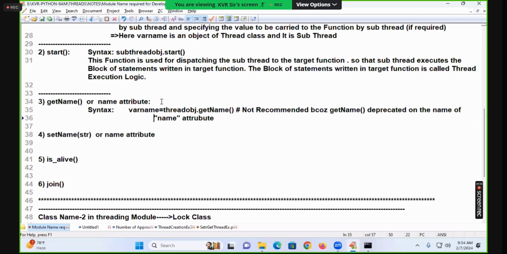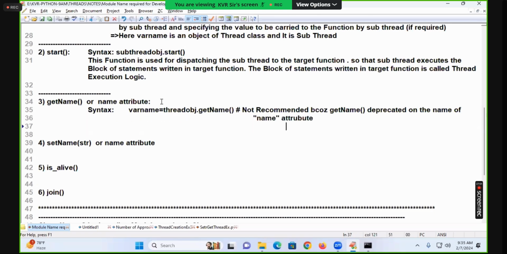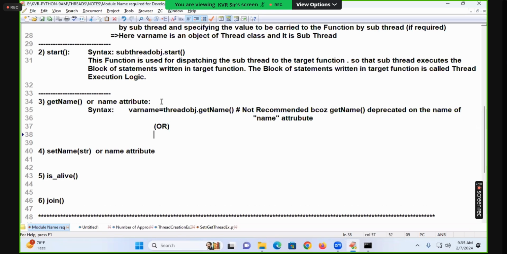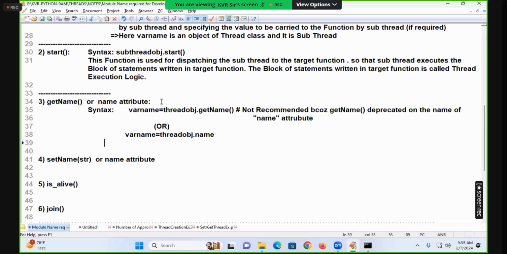So what is another way of doing it, students? Variable name is equal to thread obj dot name. That's all. So the get name function is replaced by what, students? Name attribute.